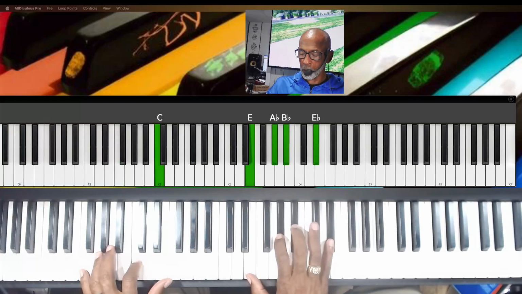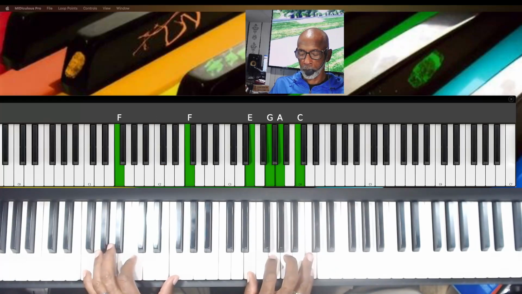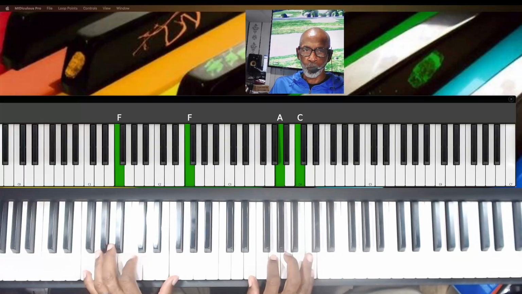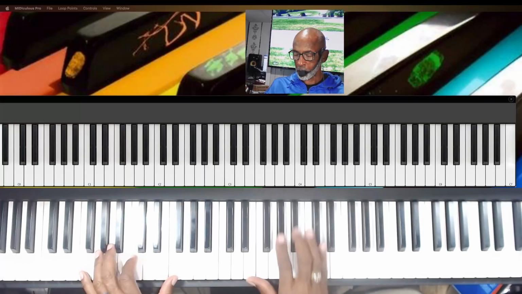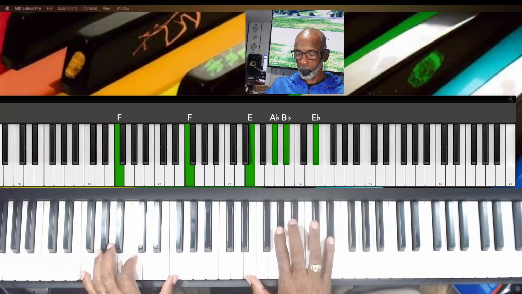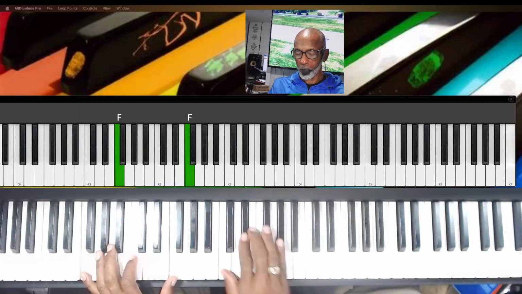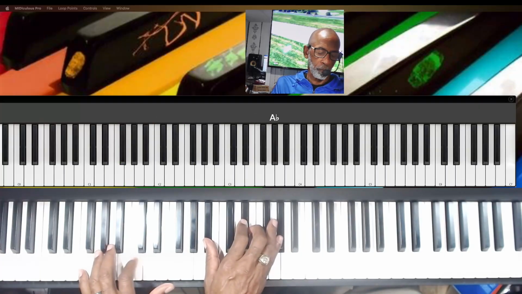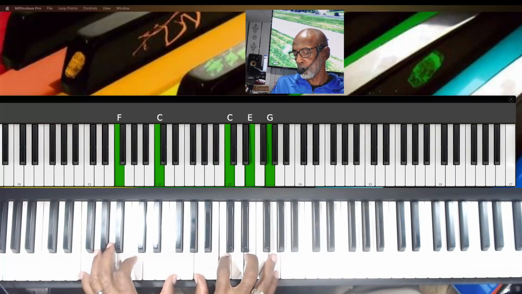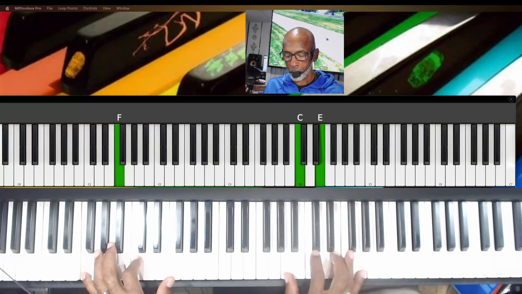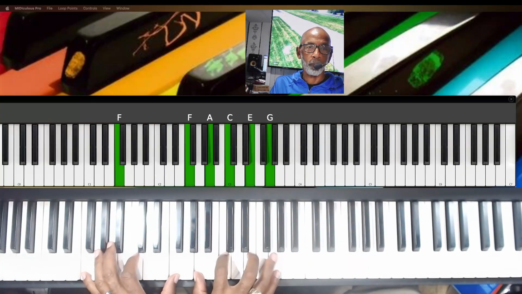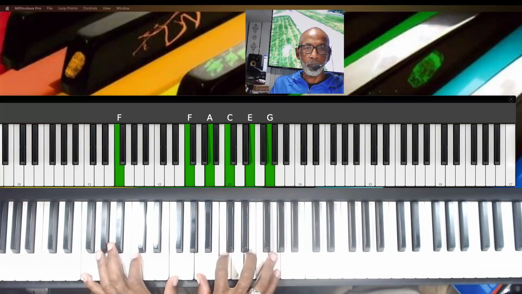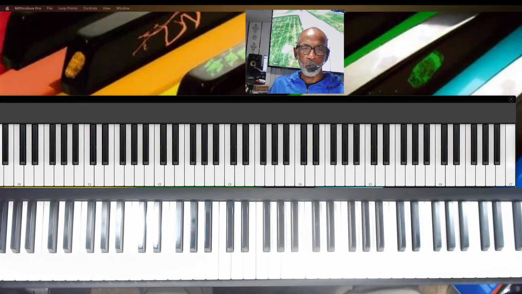Now it's a lot to try to get both of those under your fingers. So my suggestion is just work on this one. Once you have that, now you can come over here and get this one. That is the dominant chord, sharp 5, sharp 9 chord.